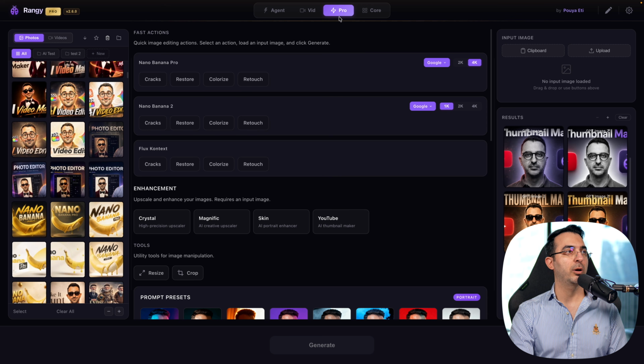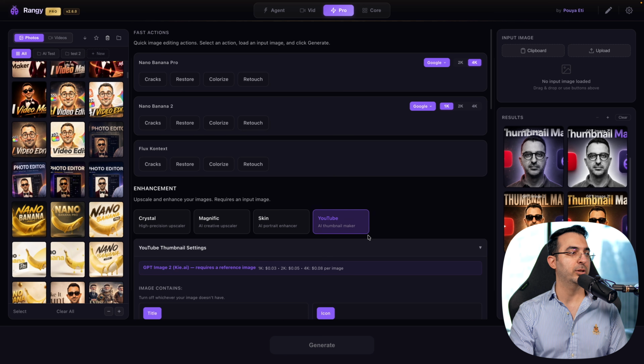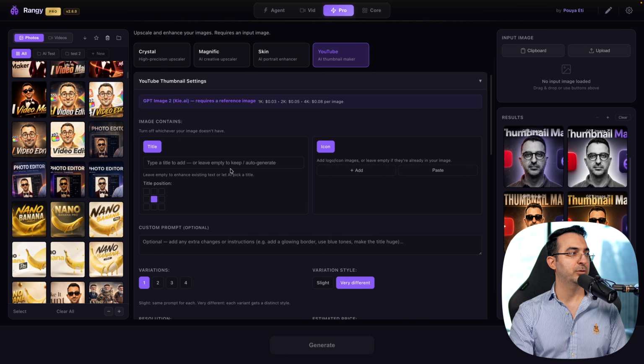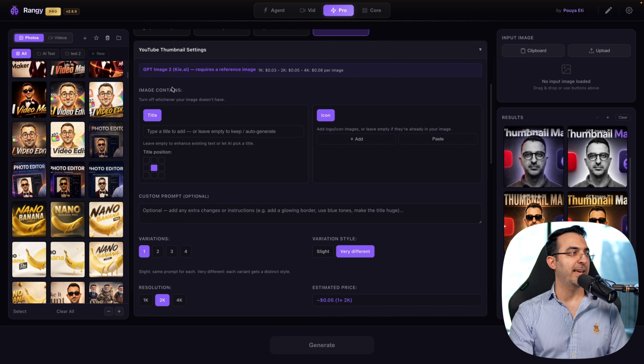So for that, we will come to Pro tab. And here under Enhancement, we have a new option called YouTube. And if you click on it, it has cool settings here. And you can turn any image, any raw image, whatever you have, into a professional poster. Before I get into the settings, I want to show you some examples.